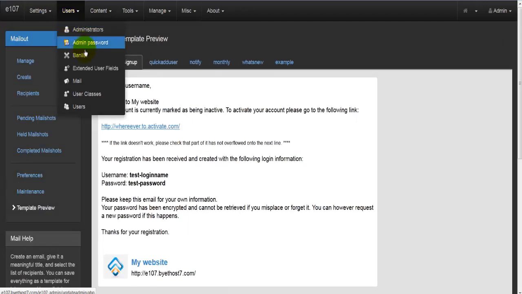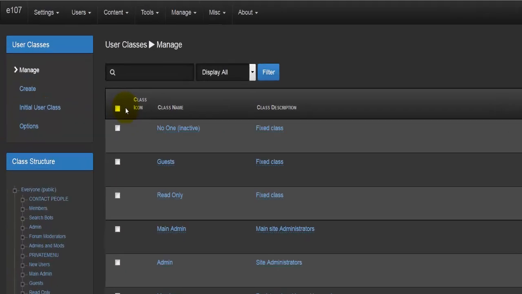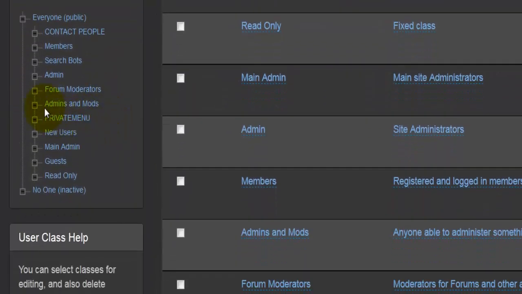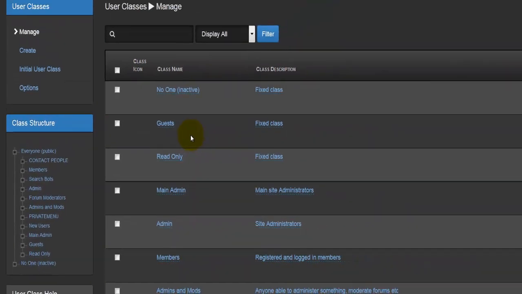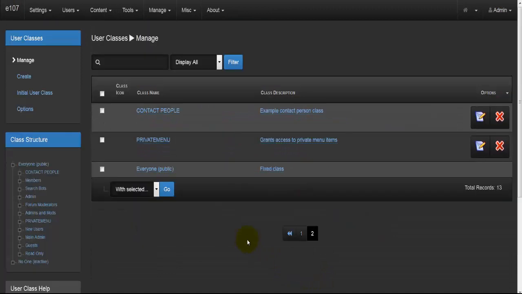Going back to the users, we'll go into the user classes. In the user classes, we have a couple of options: manage, create, initial user class, and the options here. We have the structure here, and basically we can play around and make those parent and child categories and everything else. Okay, so here we have all the class names, and I actually have two pages of this, so I can go to the second page and I have those there as well.